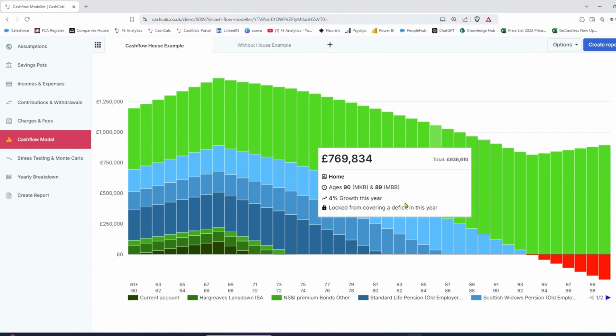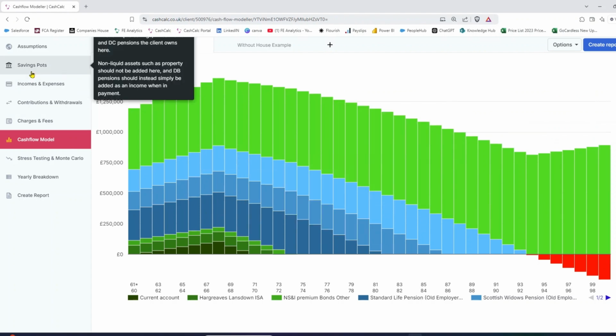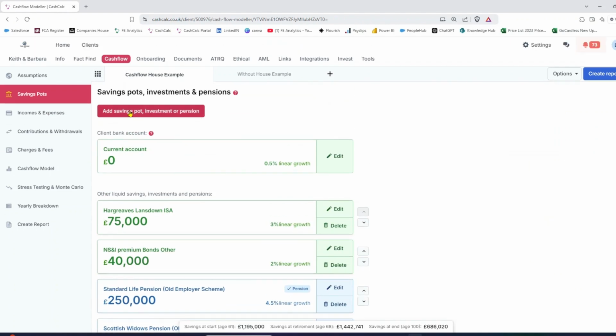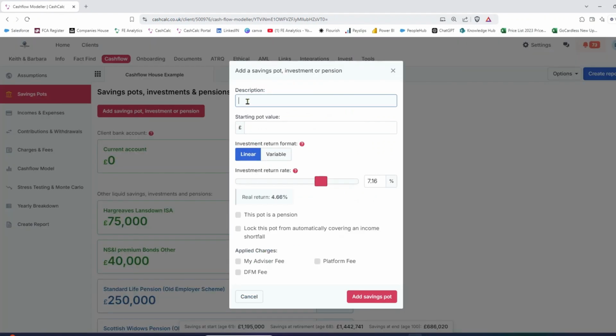How do you add that to a cash flow? Well, it's quite simple. Under the savings pots on the left-hand side, you can just simply hit add savings pots. I called mine home. What do I want the starting value to be? 500,000 was mine. Example, linear rate. What do I want it to grow at? I assumed 4% a year based on historical averages, 1.5% real return because my inflation's running at 2.5. If you just wanted it running, of course, at inflation and just retain its real value, you could just put 2.5% in there and it would just stay at 500,000.